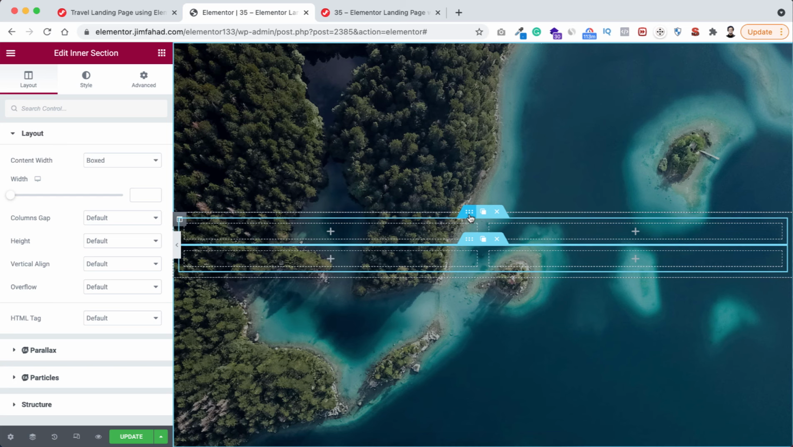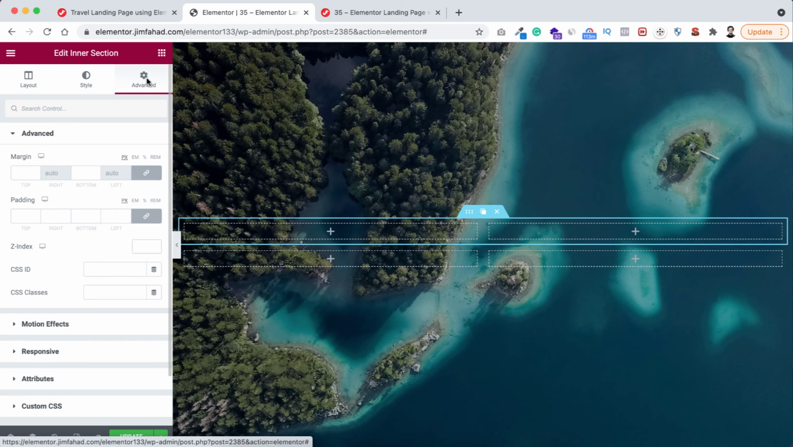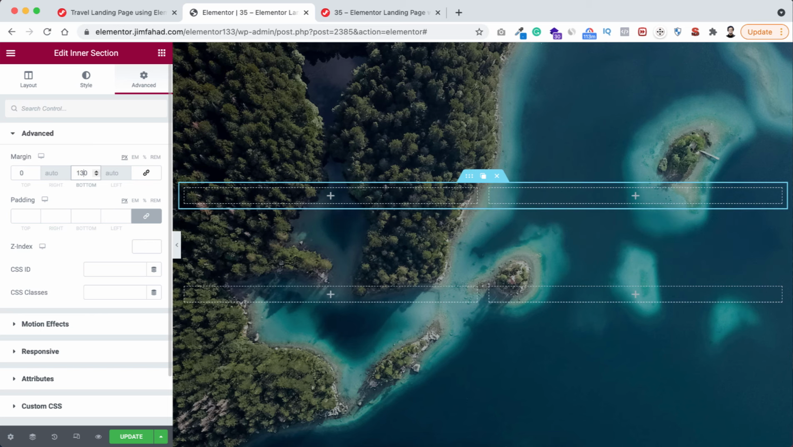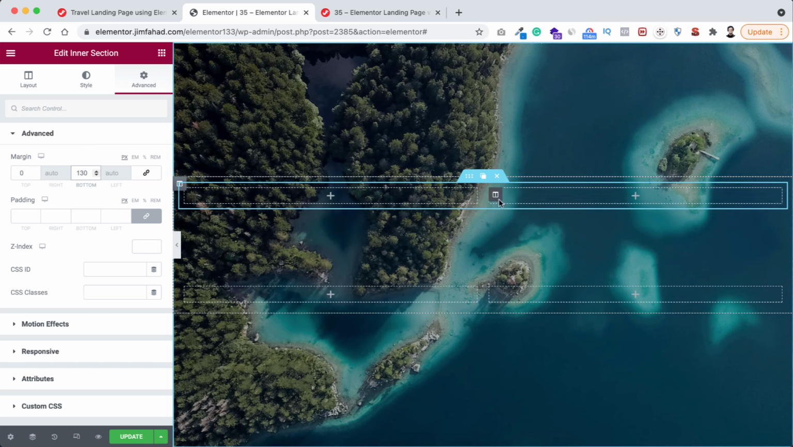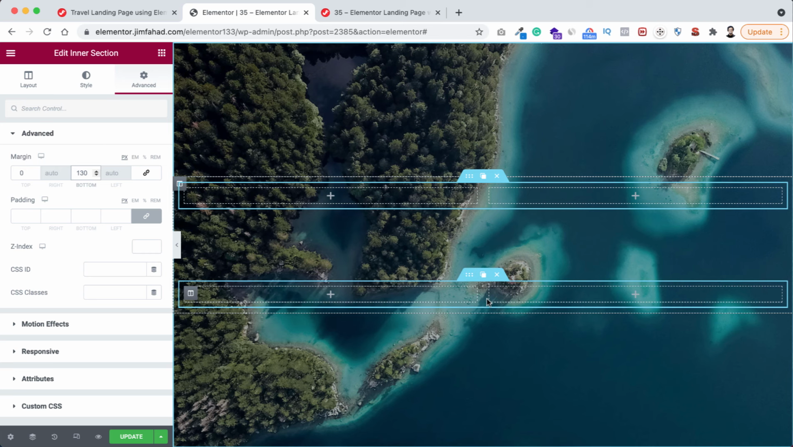Basically, I will be using this first inner section as the header of this landing page. So within the left column, we will put our logo and on the right side, we will put our navigation. So first, let's select the first inner section and I want to add some space in between these two. So go under Advanced tab, unbind the margin, and on the bottom, I just want to add 130 pixel. I will make the header later. Let's first start working with the second inner section.